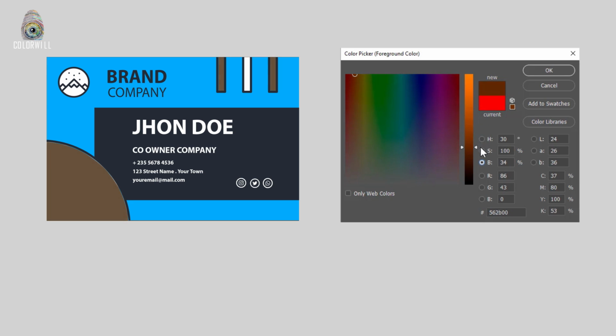As you know, brown color is a shade of orange, and orange is a mixture of red and yellow.